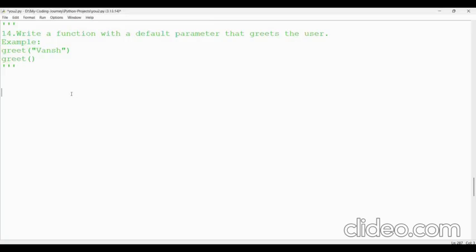So next question is: write a function with a default parameter that gives a greeting, for example greet once and greet this. So simply we have to make a default parameter here. So how can we make a default parameter? We are making a function def greet, and I am assigning a variable as a parameter with the name Sagar, and I am simply printing a greeting like good morning and then the name using an f-string.